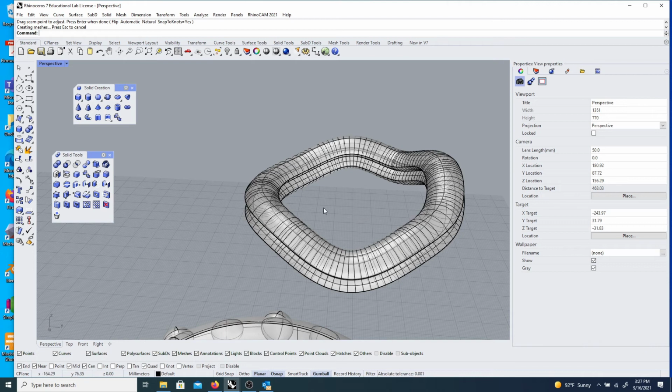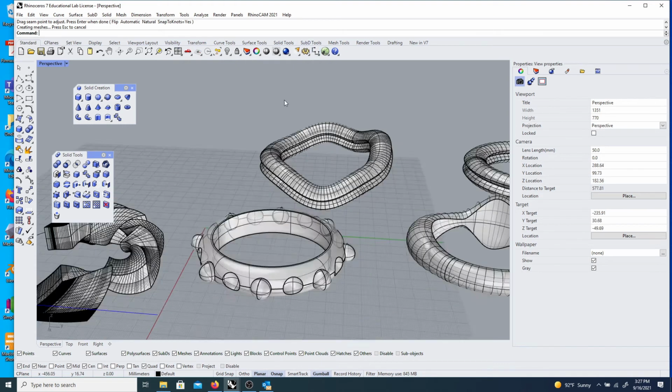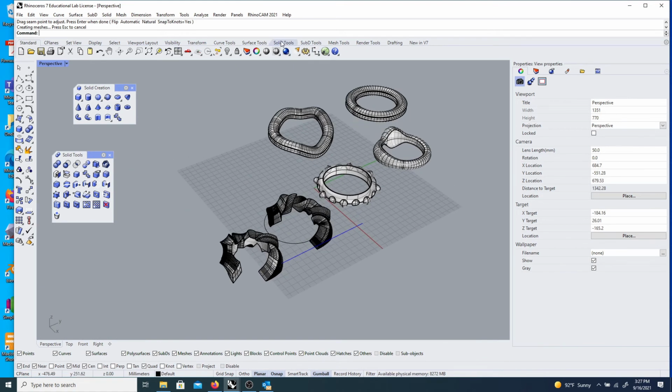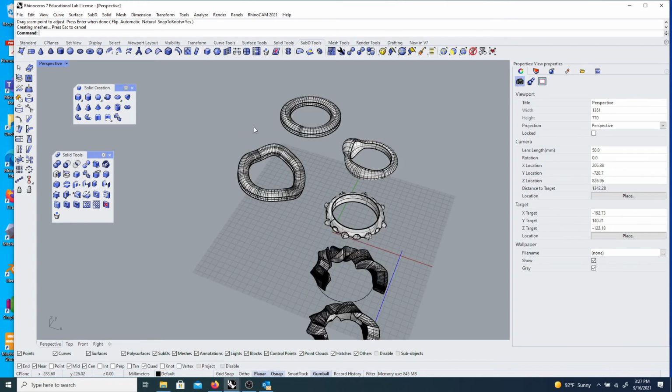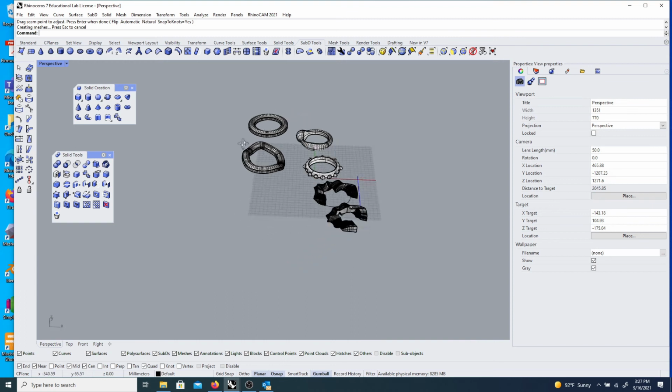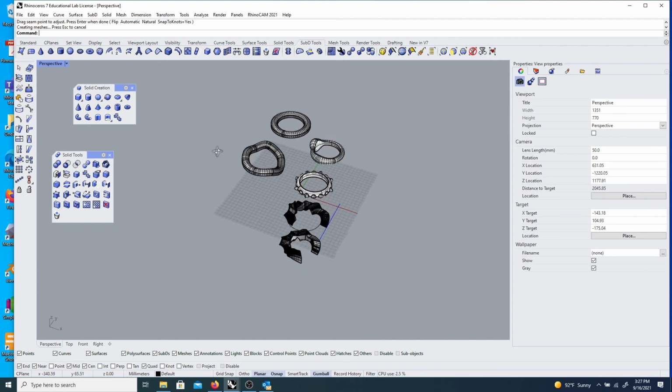So the last thing I just want to introduce today is what are called sub-D tools. This is brand new in Rhino 7, so I haven't had a ton of time to play with it, but a lot of the students in the digital fab class have been using the sub-D curves to model, and it's pretty exciting what they've been able to do with them.